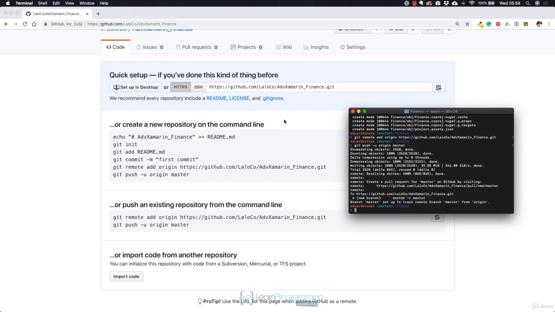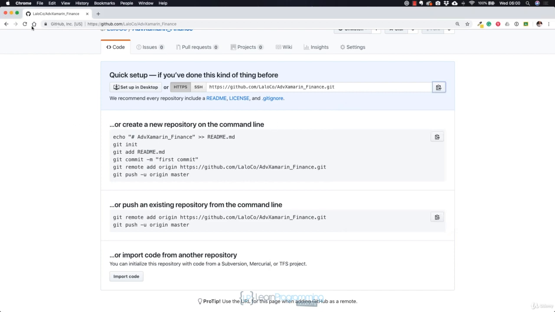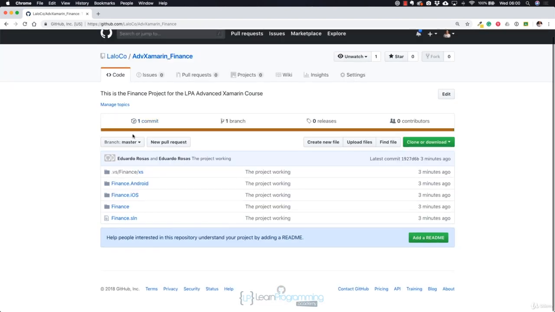And once the master branch has been uploaded to my remote branch, I actually can come here to GitHub and reload it to see all of my code now in here. Now, before moving forward, I do want to create 3 branches in here.